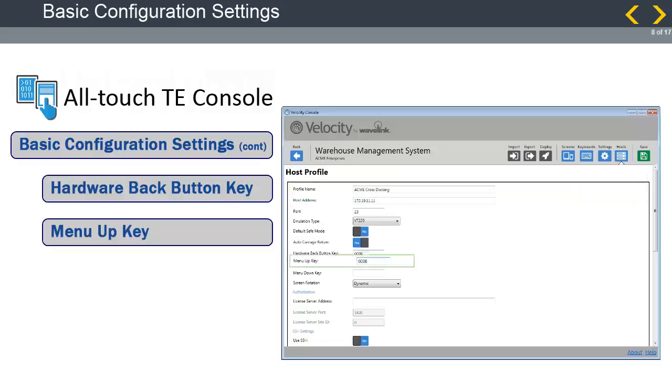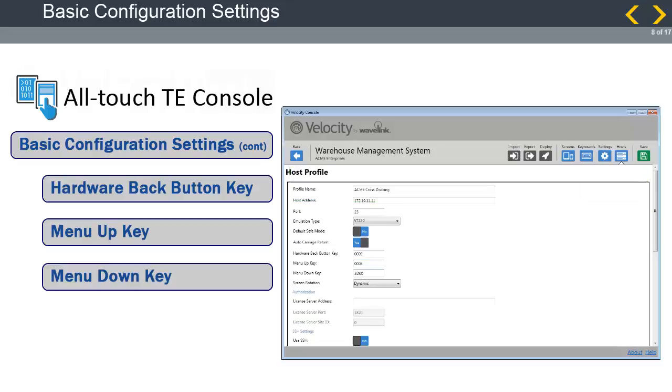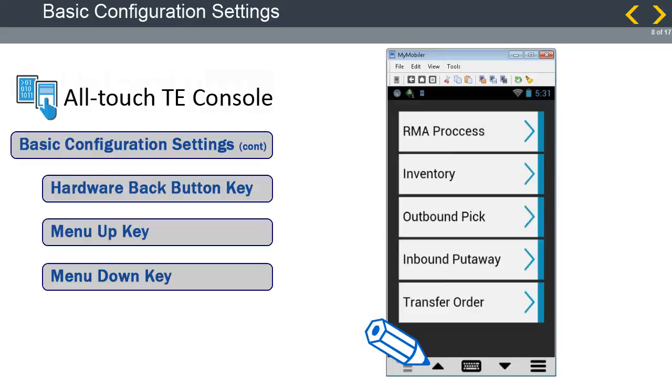The menu up key and the menu down key are configured and function exactly the same as the configuration of the hardware back button. The menu up and menu down buttons are software buttons that are placed to the right and left of the keyboard icon. They will only show up if the screen is found to be a menu or if there is scrolling needed to see the whole screen. Please note that if any of the button configurations are left blank, those keys will do nothing during the execution of the host application.